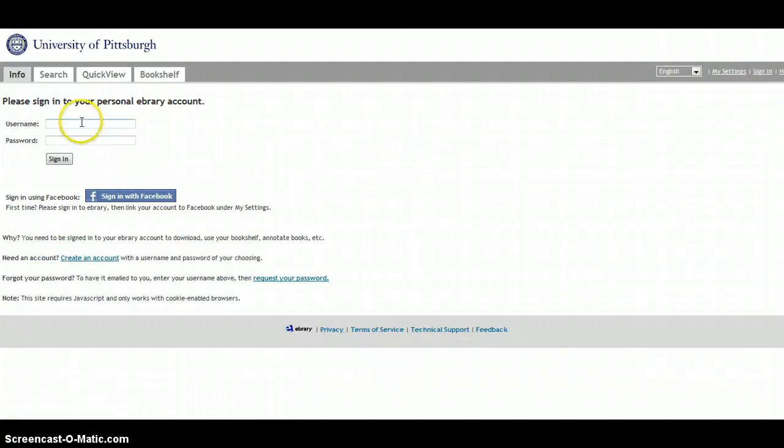If you already have an account, you can sign in now, but you can also sign in using your Facebook account, or you can create a new account that you can use for the future. Again, one of the nice features of creating an account is that you can save books to your bookshelf and easily get back to them in the future. Also, if you've done any highlighting or note-taking, this will also save.